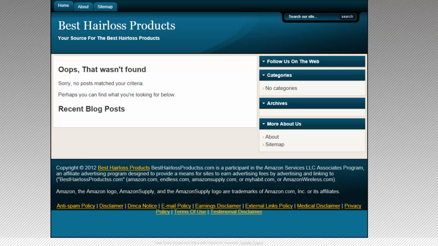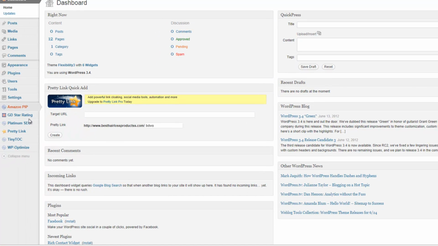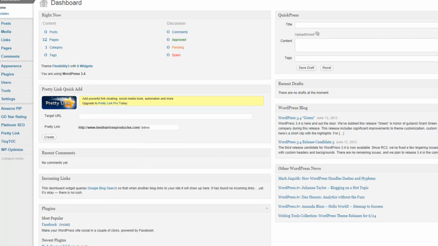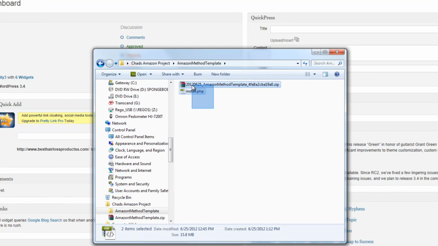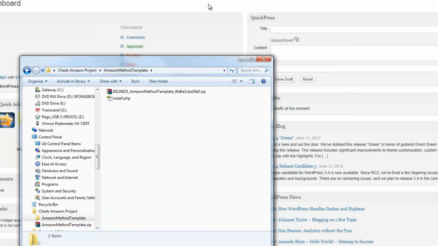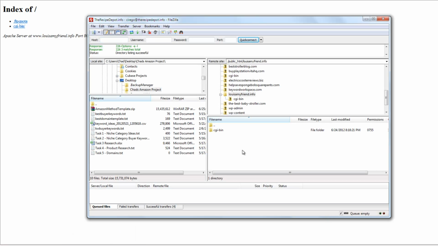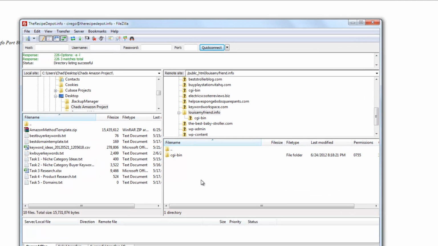And this is my settings that I use. We'll have to go in here later, and I'll have in the next tutorial what needs to be changed in here as soon as you install your site. But for now, I've got these two files after I've unzipped it, Amazon method template, and I've got a test domain here that I'm going to show you. It's louisamyfriend.info. It's a domain I just use for testing, and I've got that opened up in my FTP program, FileZilla.